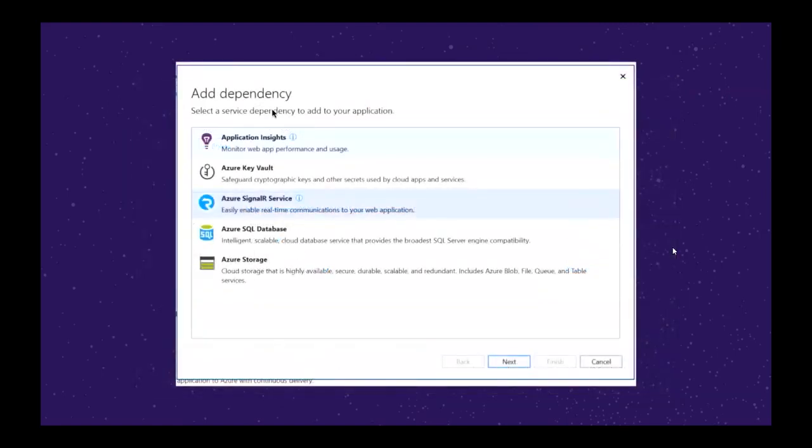The next thing, if you click Add, it's going to take you here, and it's going to give you choices about different dependencies. Then you pick the Azure SignalR service from this list, and it'll do that.